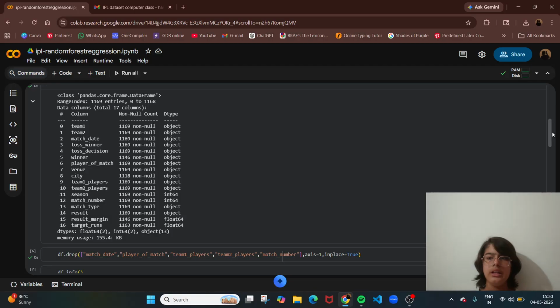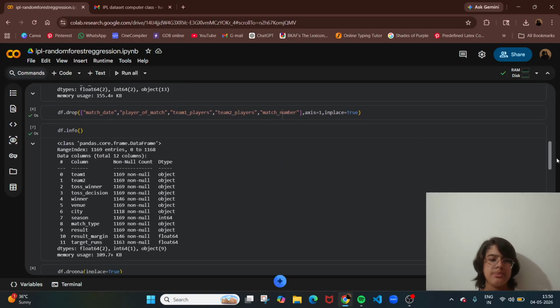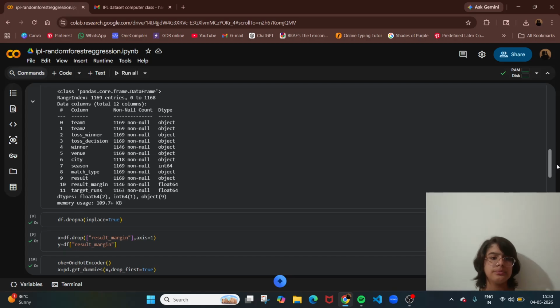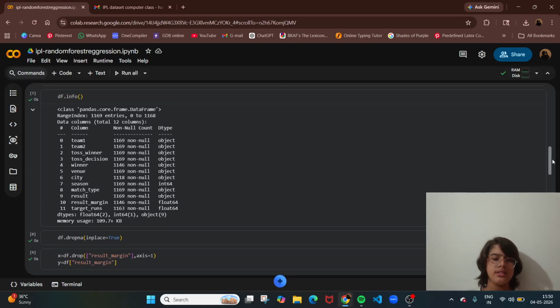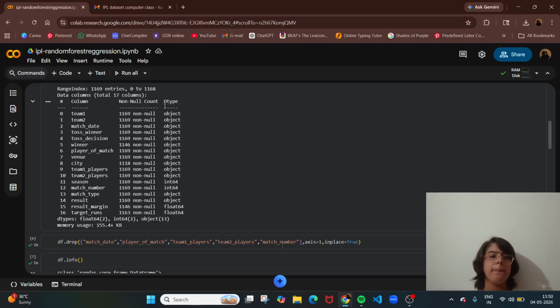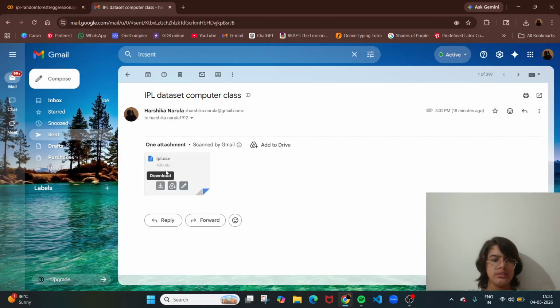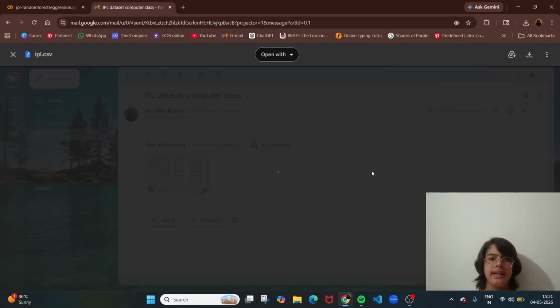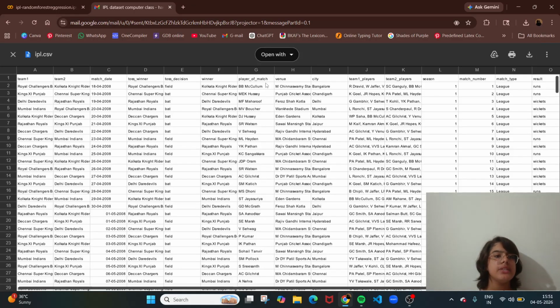and I saw which of these things are not important for me. Before I explain that, I want to show you what you want to predict in the end in this whole code. I'll just show the dataset once. This is the dataset I've used. In this, you can see there are so many teams, seasons, match date, toss decision, and so many things. But to predict the output that I want, I might not be needing all of this.